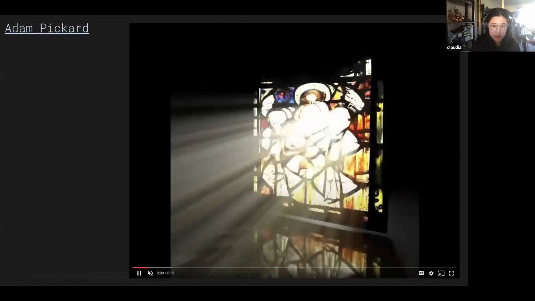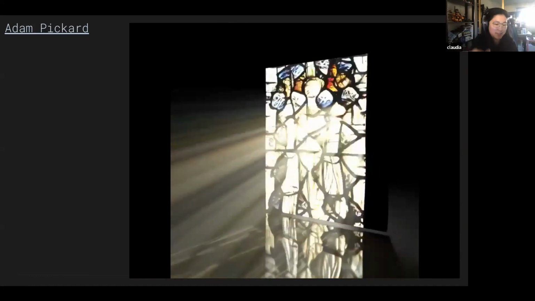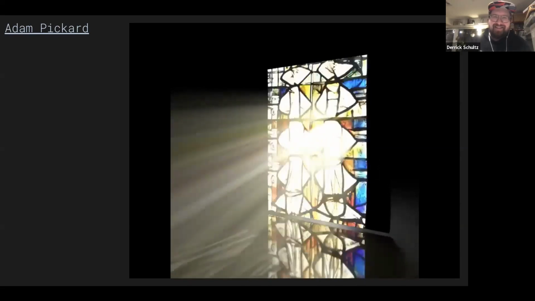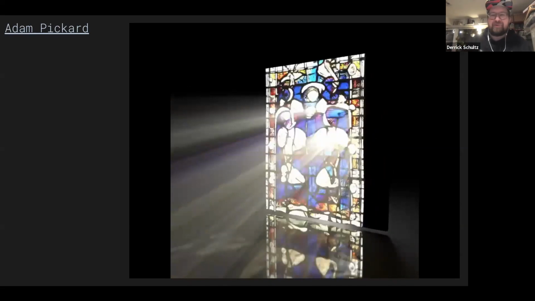It is worth noting that he used a third-party renderer to get the realistic light. I mean, they still have a decent renderer, but yes, that thing's also not free. Yes, and Adam is a 3D artist, so he definitely knows what he's doing.